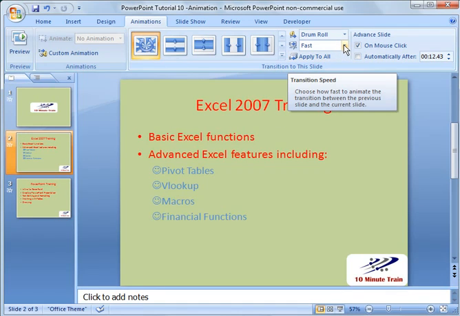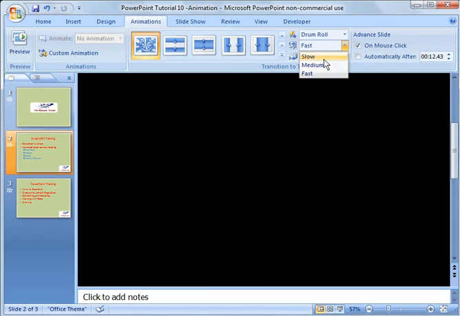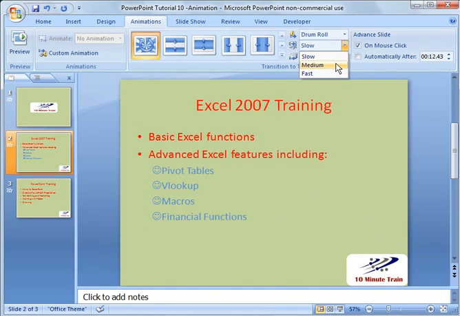Some other things that you can edit here. You can change the speed of it, slow, medium, or fast, so you can change it to whatever setting you would like.